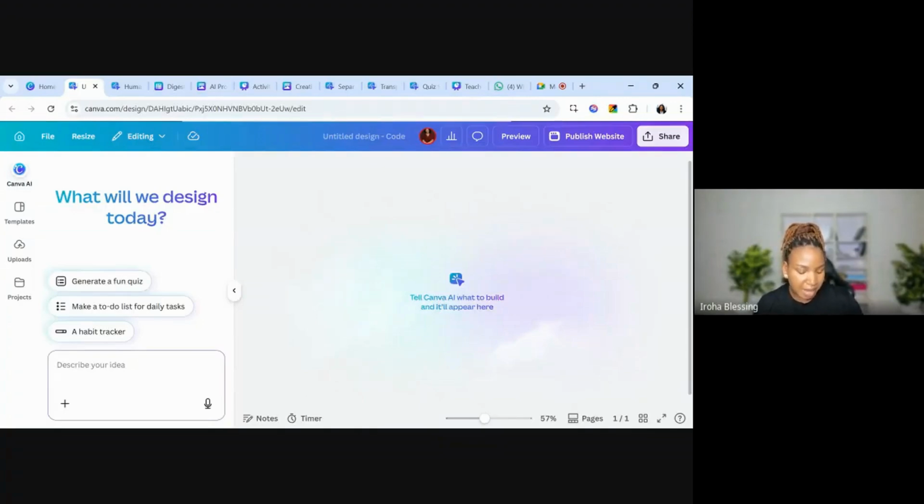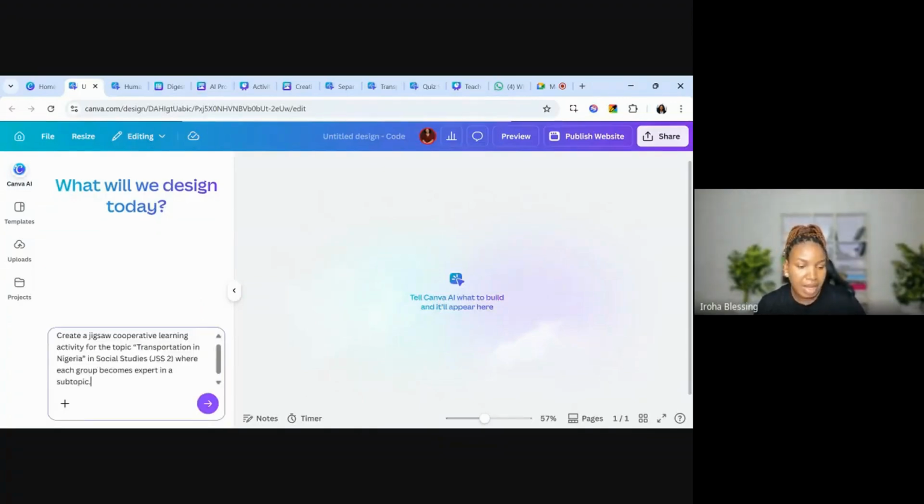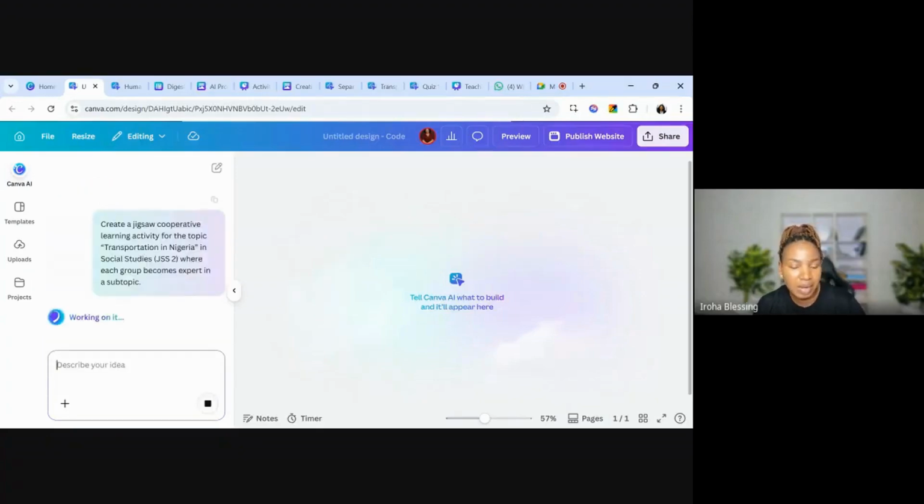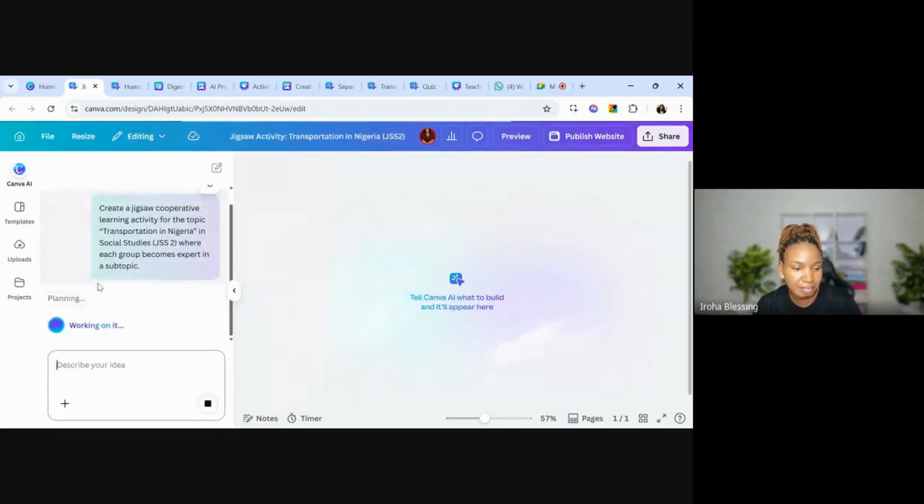Here I can enter my prompt, and then go ahead and create a jigsaw cooperative learning activity for the topic.